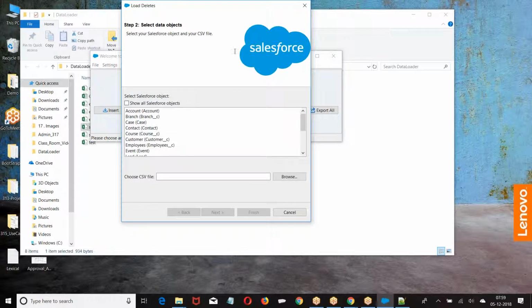Satish, what is the difference between UTF-8 CSV and CSV, please? It's only an encoding format difference. Right.